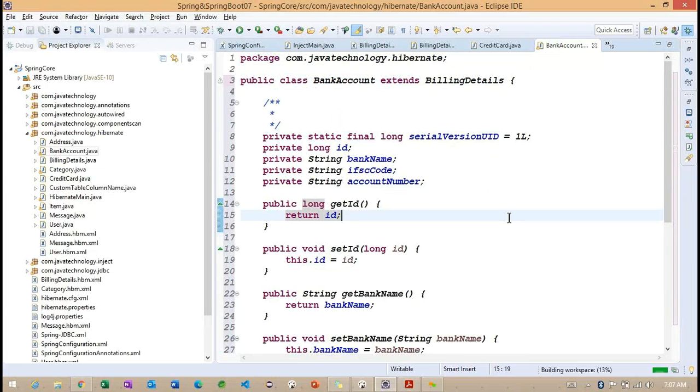And the BankAccount we created. So these are the classes we created. Now what are we going to do? First we'll check with the type for class hierarchy. Later we can go for the subclass.